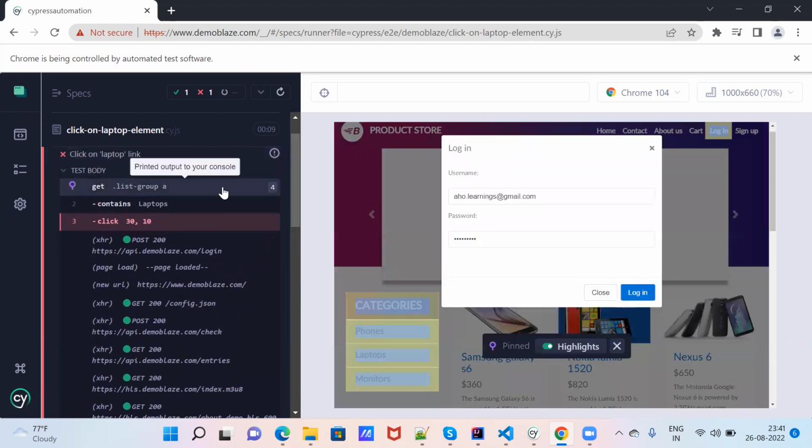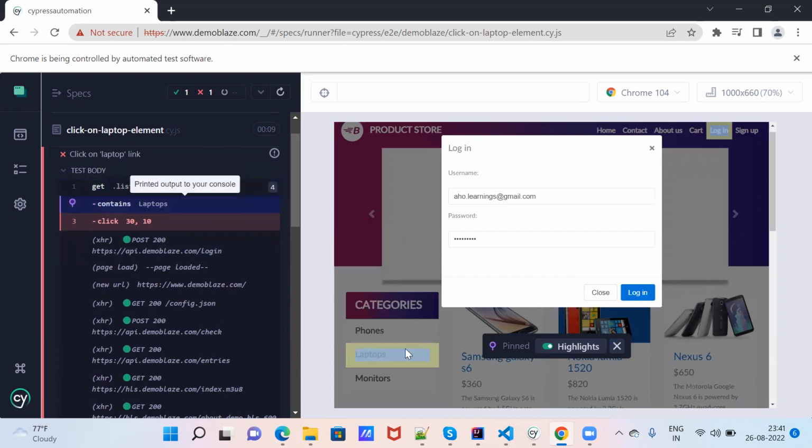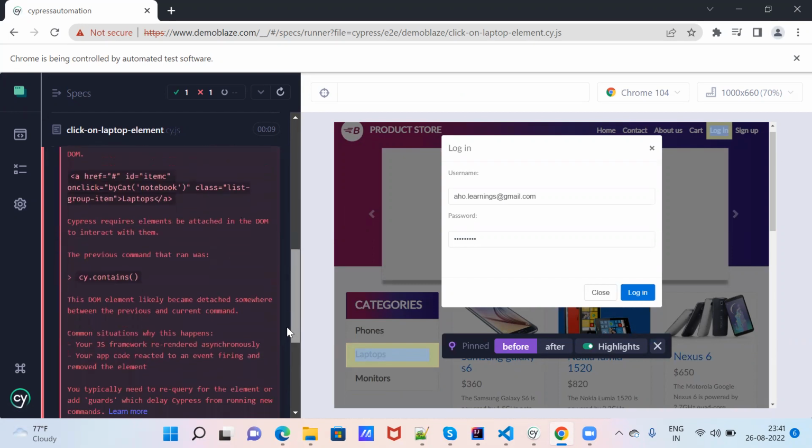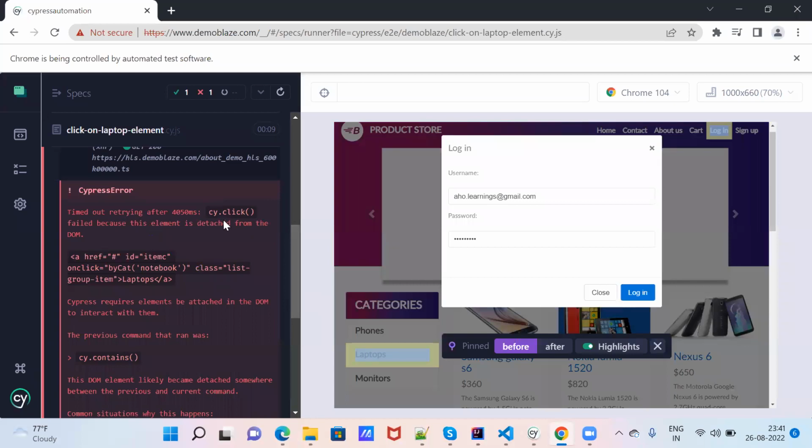See, this is the capture. We captured the element correctly, four elements, and that contains Laptop. So this is the correct element. It is matching and identifying, so I'm trying to click. I have used click with force, as well as clicking with coordinates, but the click is not happening. See, it is giving the error: click failed because this element is detached from the DOM. Cypress requires elements to be attached to the DOM to interact with them.